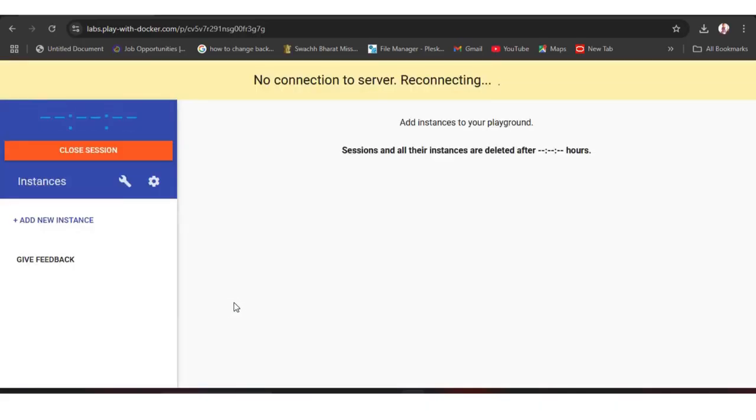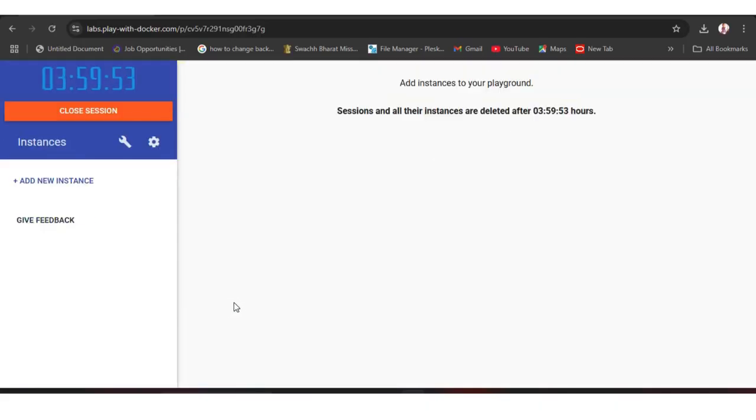Then you will land on a page. On this page, you will see a timer going on. That timer is nothing but the Docker Labs time. You can learn Docker for 4 hours in one session.